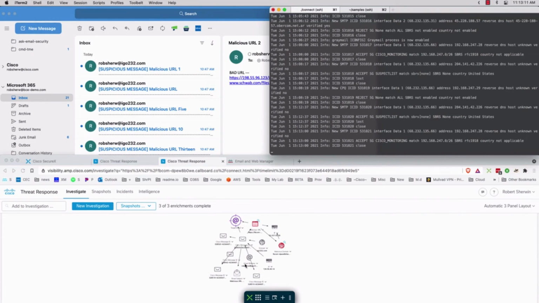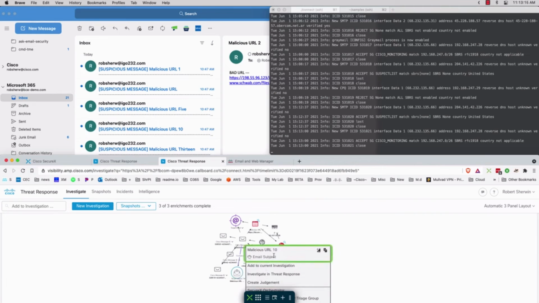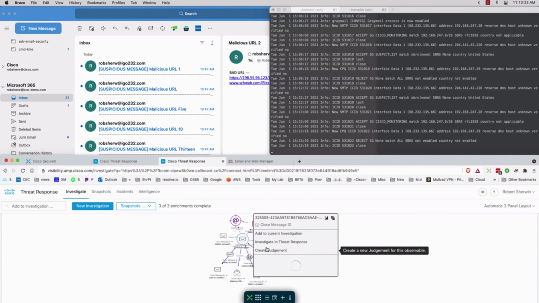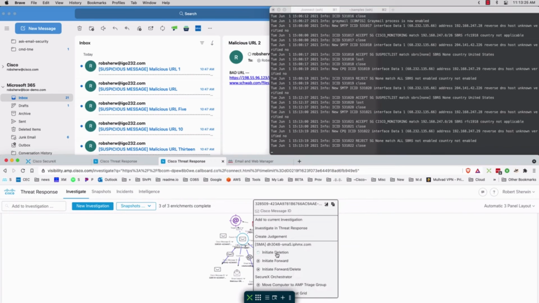From the Relations graph, we can check the email subject to see that this matches our example above. Once again, from the Cisco message ID, we'll go through and select Initiate Delete to remove this from the end-user mailbox.